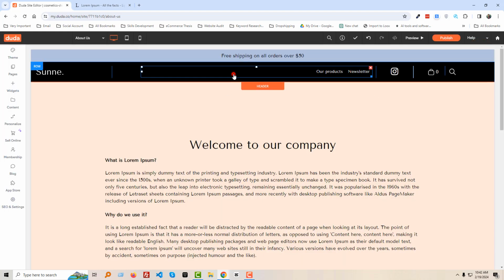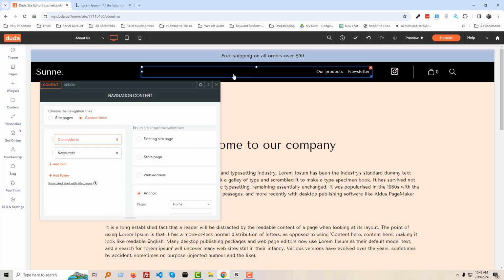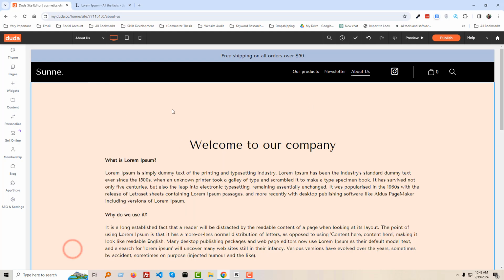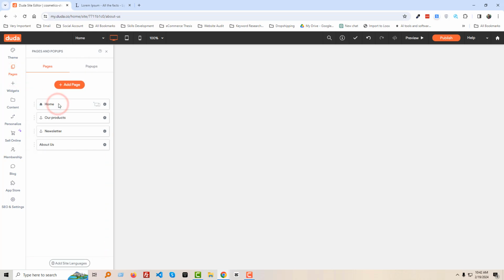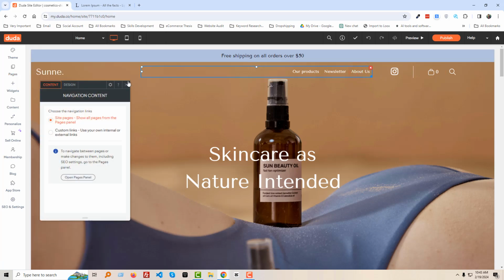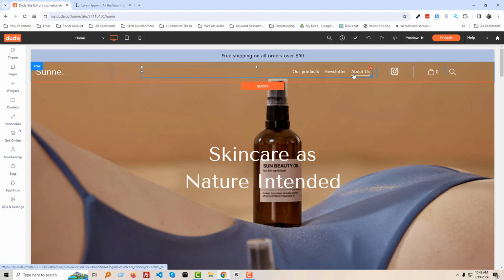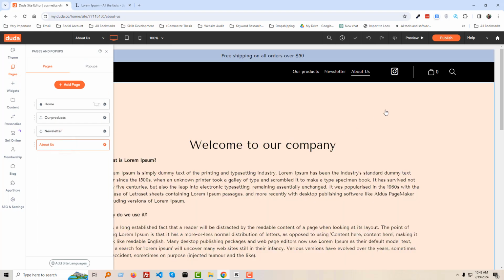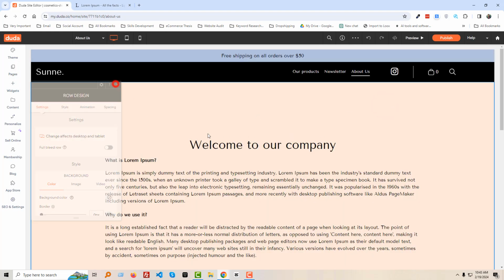Now we can add our menu in here. Just click on the site pages, then you can see our about us page displayed in here. Look here. And if I go to our home page again, you can see that the about page is available in here, so click on it. So if you want to go to the about page again, then you have to click on the pages, then click on about us. Then you can customize anything on the about us page.